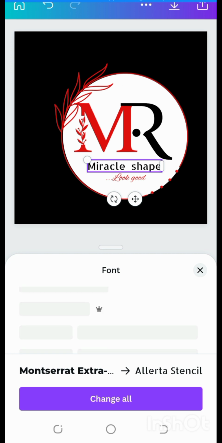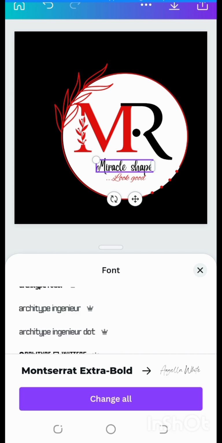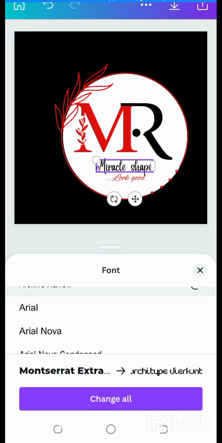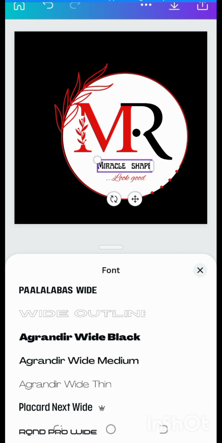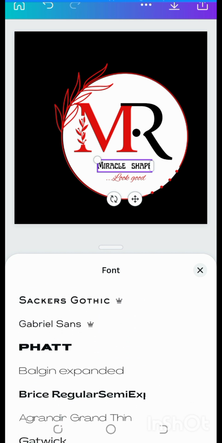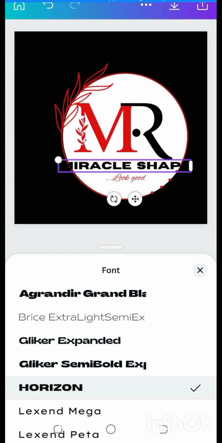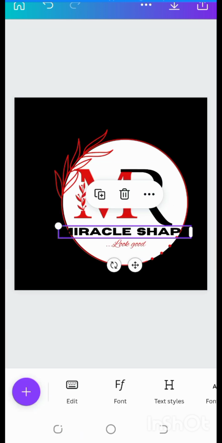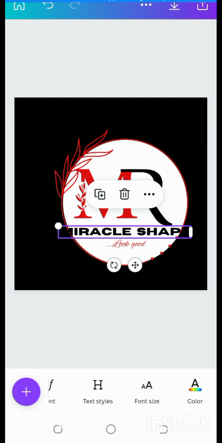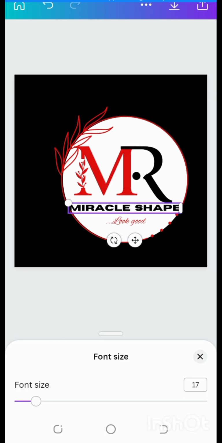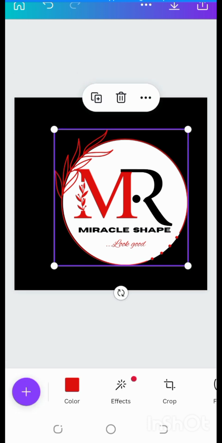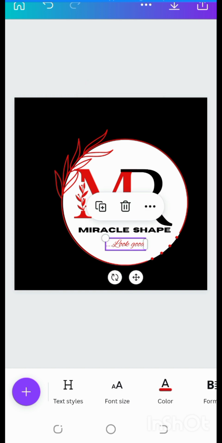Let me look for a good brush to use. Oh, that's not good. Okay, let me use Horizon. We're almost done. Resize it to fit the circle. Adjust. Then this one, increase the size a little.